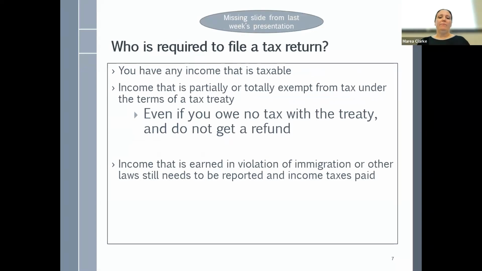One slide that was missing from last week's presentation: who is required to file a tax return? So remember I said about bank interest and scholarships? Those are not taxable income to a non-resident alien. But if you have any income that is taxable, treaty exempt or otherwise, you do need to file a tax return, and it's any amount. There's no $5, $2,500, $4,000 limit. If you have any, you have to file a tax return.